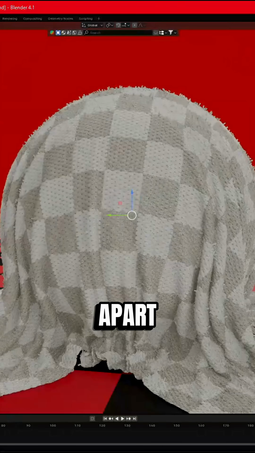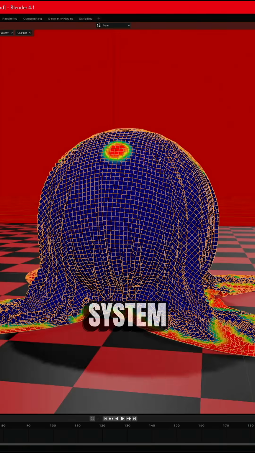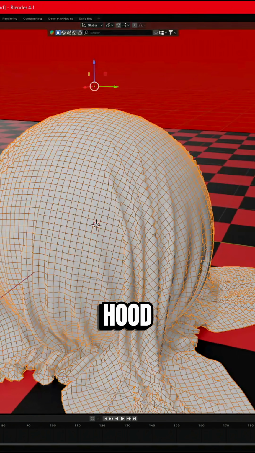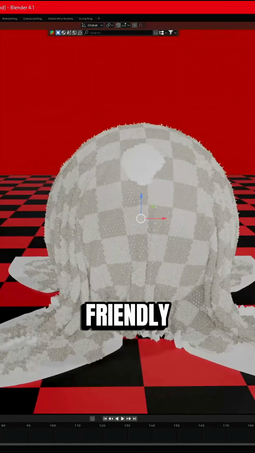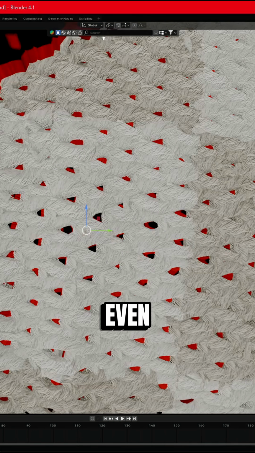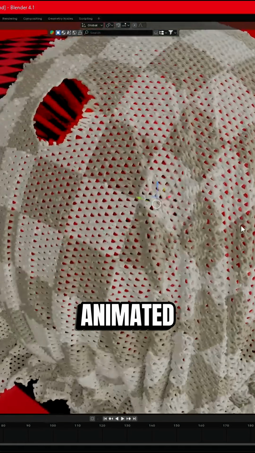But what sets it apart is that it uses Blender's hair curve system, and it does this under the hood to construct the fabric geometry, which means it is very performance-friendly and uses minimal memory, even for dense patterns. And the good thing, the add-on fully supports animated objects.